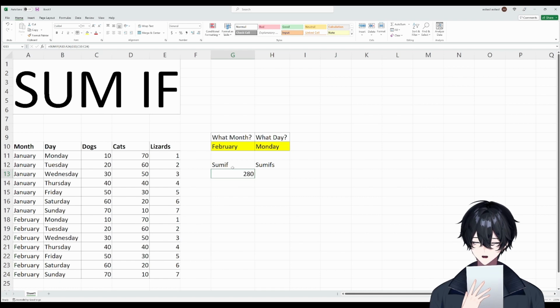So let's say instead of months, we wanted to know how many dogs on Mondays for both January and February. We would do SUMIF. We're going to look in the days. We're going to look for Monday, and we want the amount of dogs. We'll get 20 because 10 on the first Monday and then 10 on the second Monday. And that's how you SUMIF.